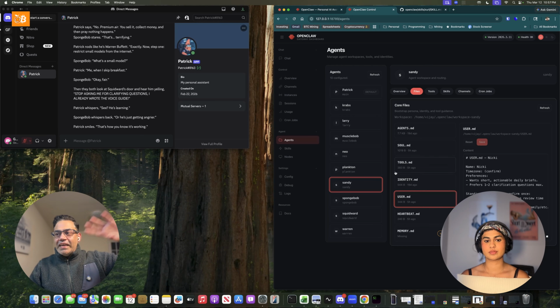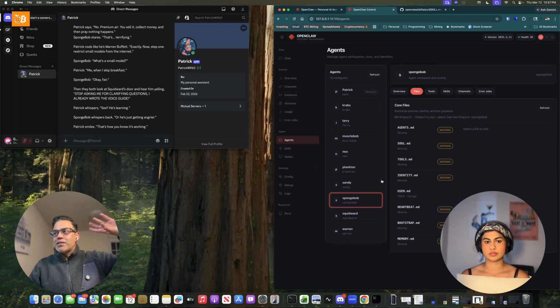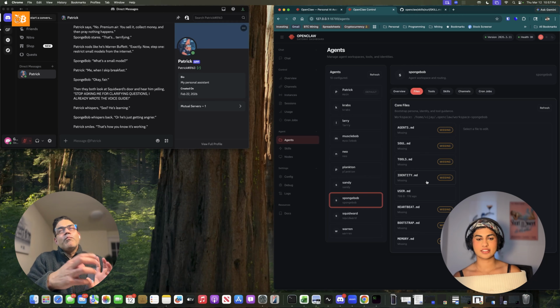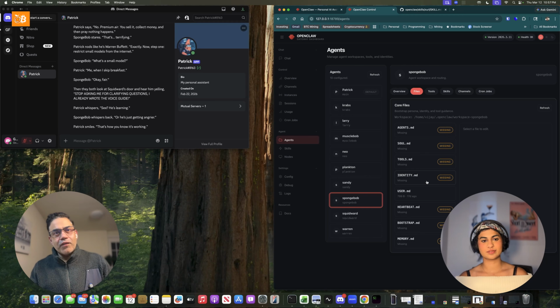Similarly, each one of them. So if you look at SpongeBob, which is our agent for Vivan, Vivan has not set up anything other than user.md because that gets set up when I created SpongeBob. But the more information you give, the more persona you create here, the better these agents will start serving you. Okay. Does it make sense?